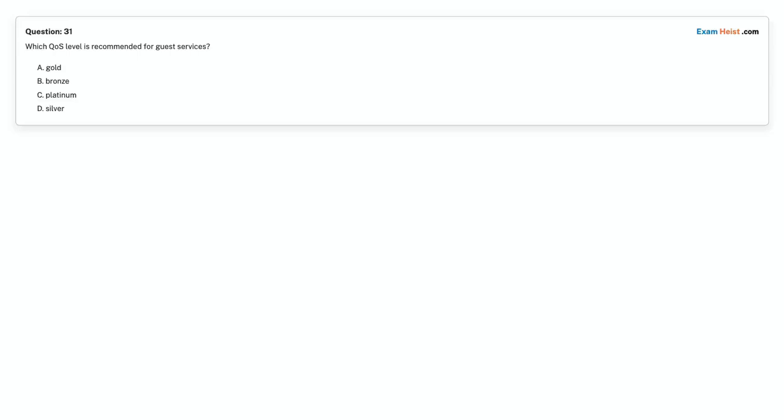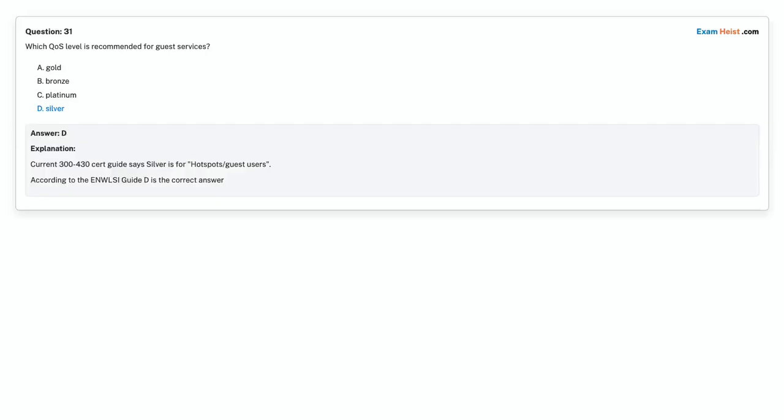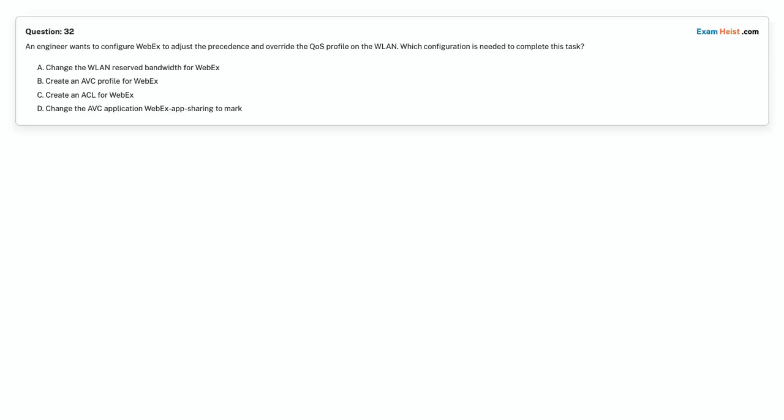Question 31. Which cause level is recommended for guest services? Option A. Gold. Option B. Bronze. Option C. Platinum. Option D. Silver. Choose the correct answer. Correct answer is option D. Silver.